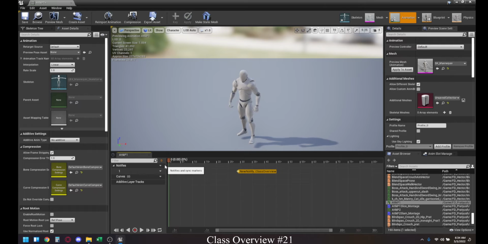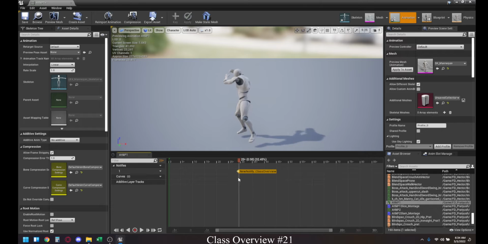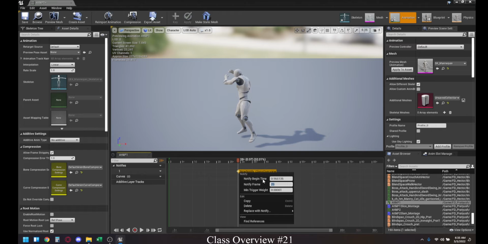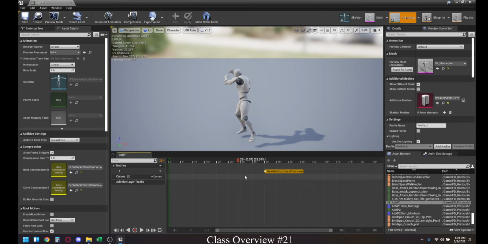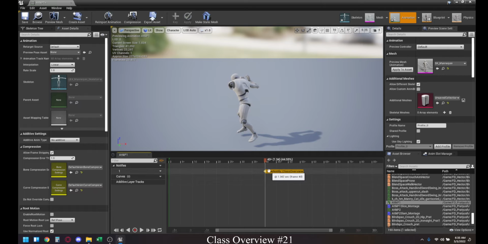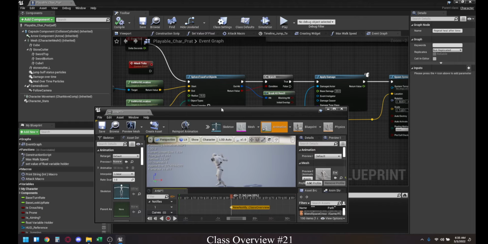Okay, so the main purpose this is going to serve is that whenever the animation passes through this particular notify, if you right click it and set it to a proper frame, I'll set it to frame 40, whenever it passes through this particular frame, it's going to send out a call function, and then you can have a custom event for it.